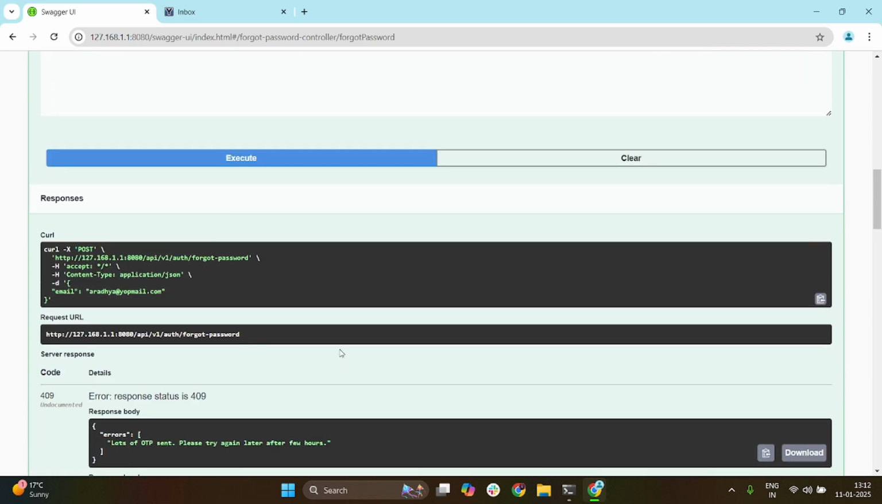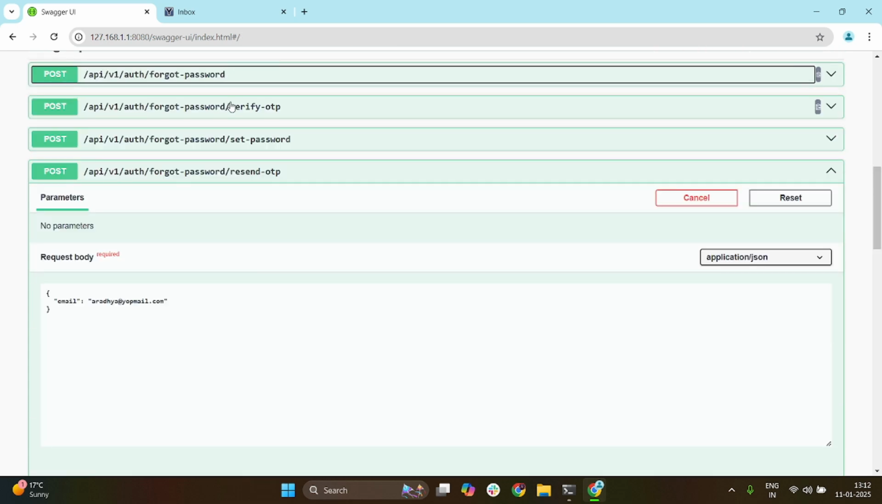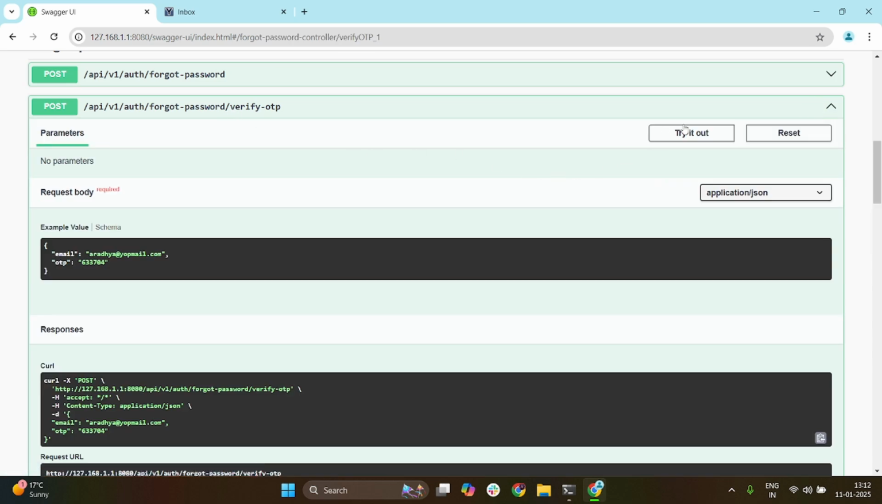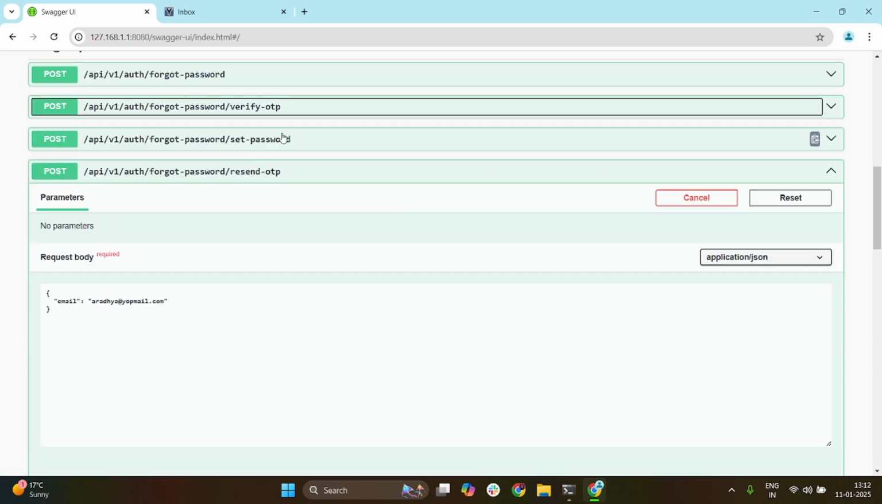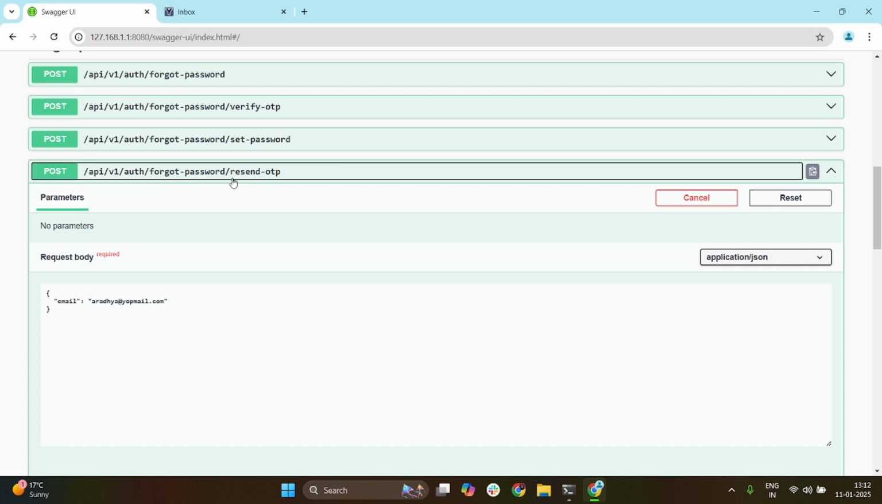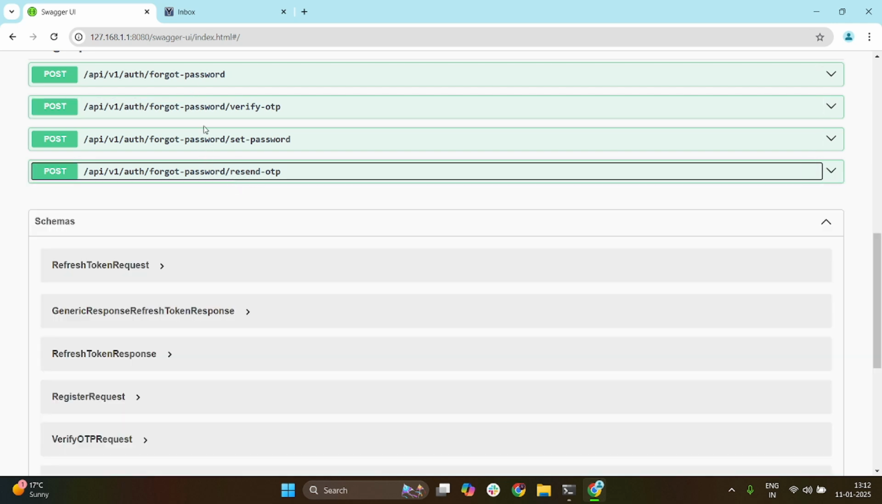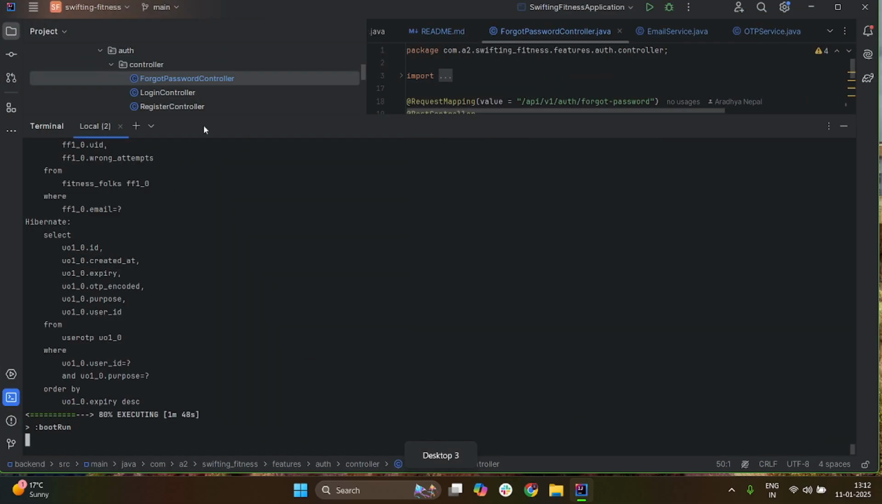Execute. Lots of OTP sent. I cannot even try. I can try this verify OTP and set password, but I cannot try these two. I cannot send any new OTP for the next 12 hours. That's an extra validation which I've implemented in our code, and I was trying to demonstrate that.